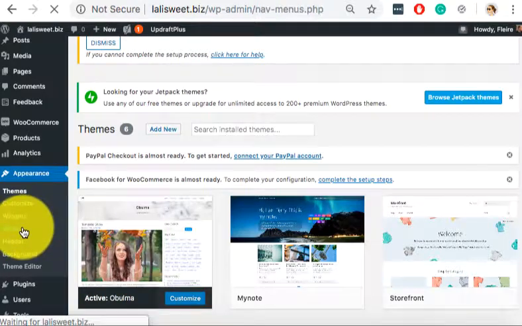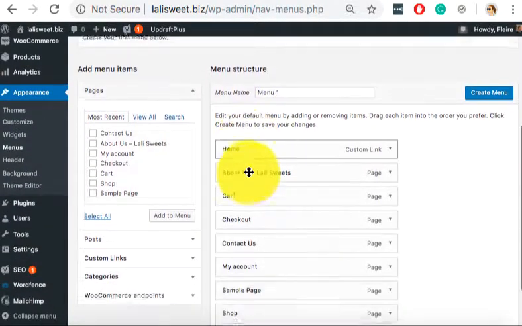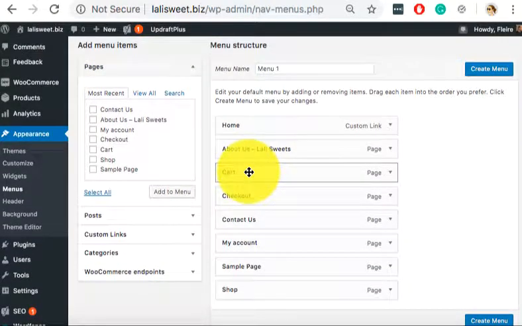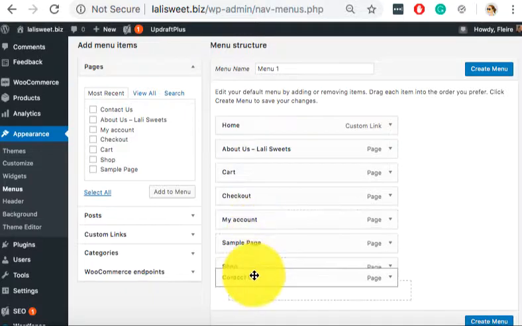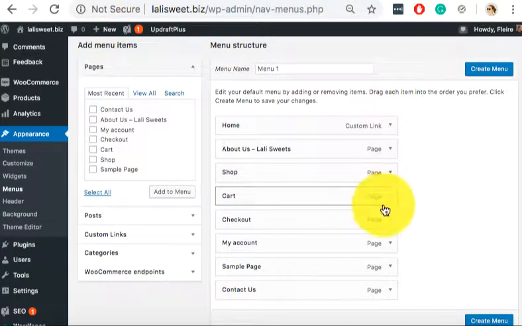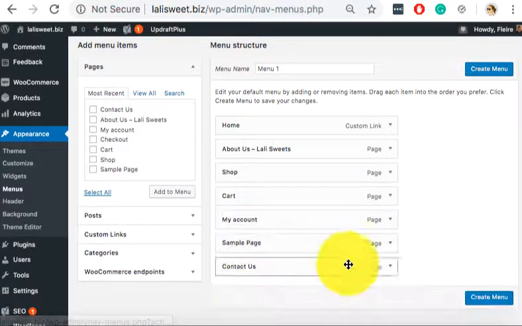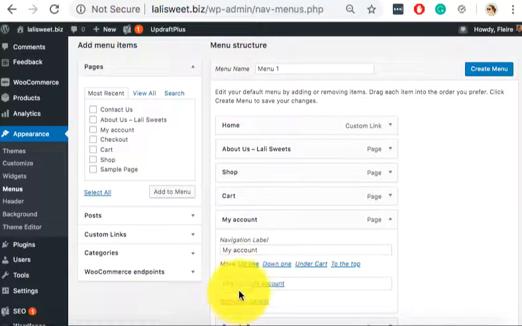On menus, this is how you will try to add this one so that it will show up. For example, you can arrange your menu. Like if you want to show the shop and then you don't want to show the cart, you don't want to show the checkout, like this one, remove this. You don't want to show my account.